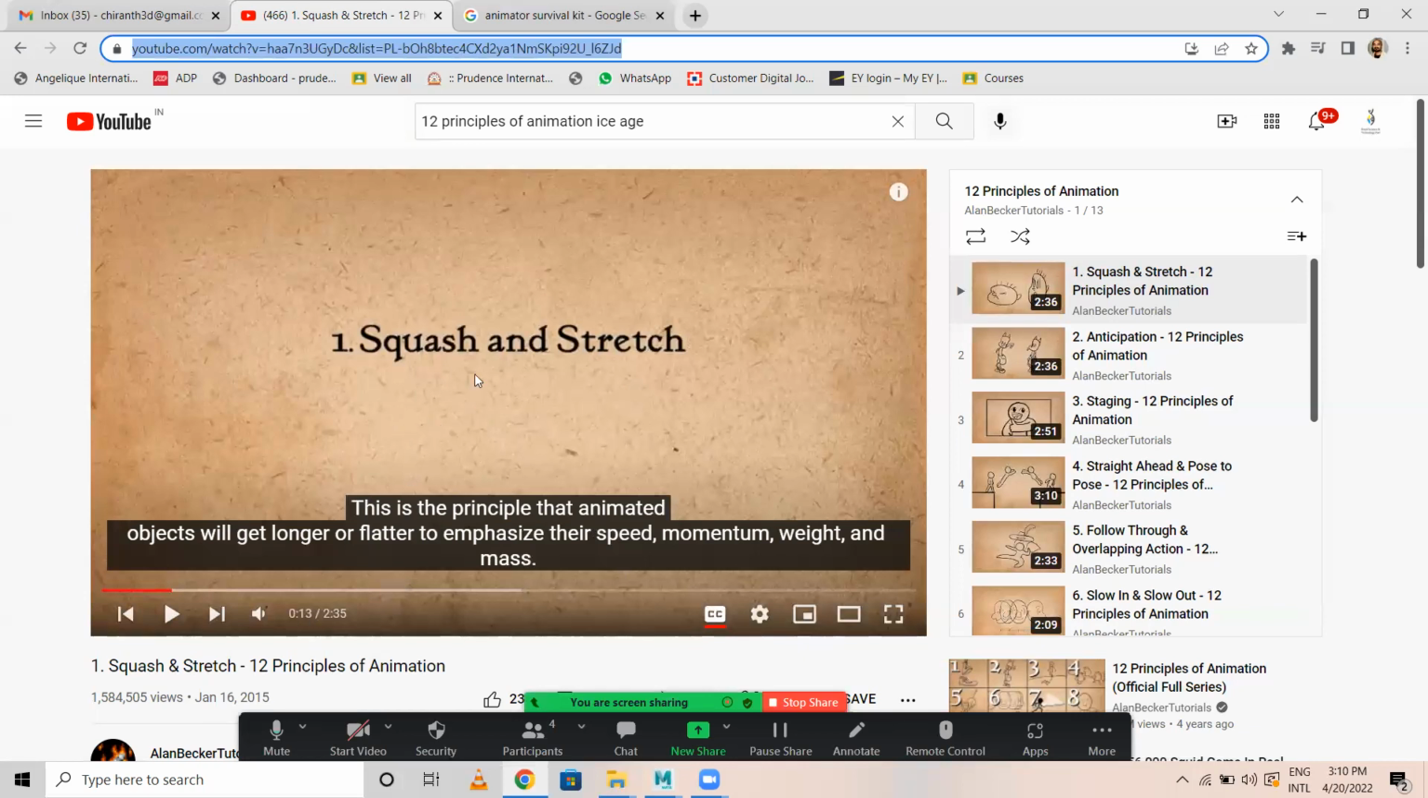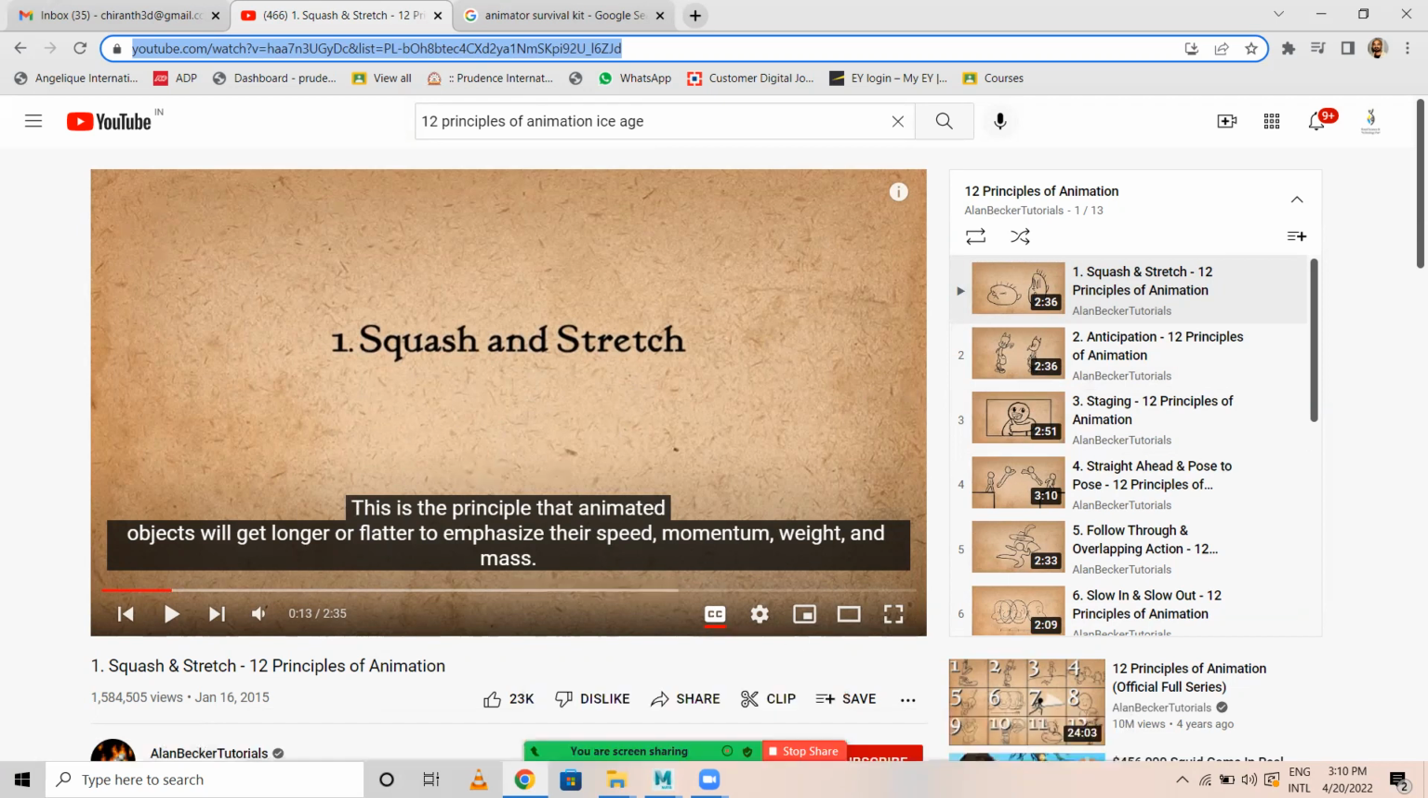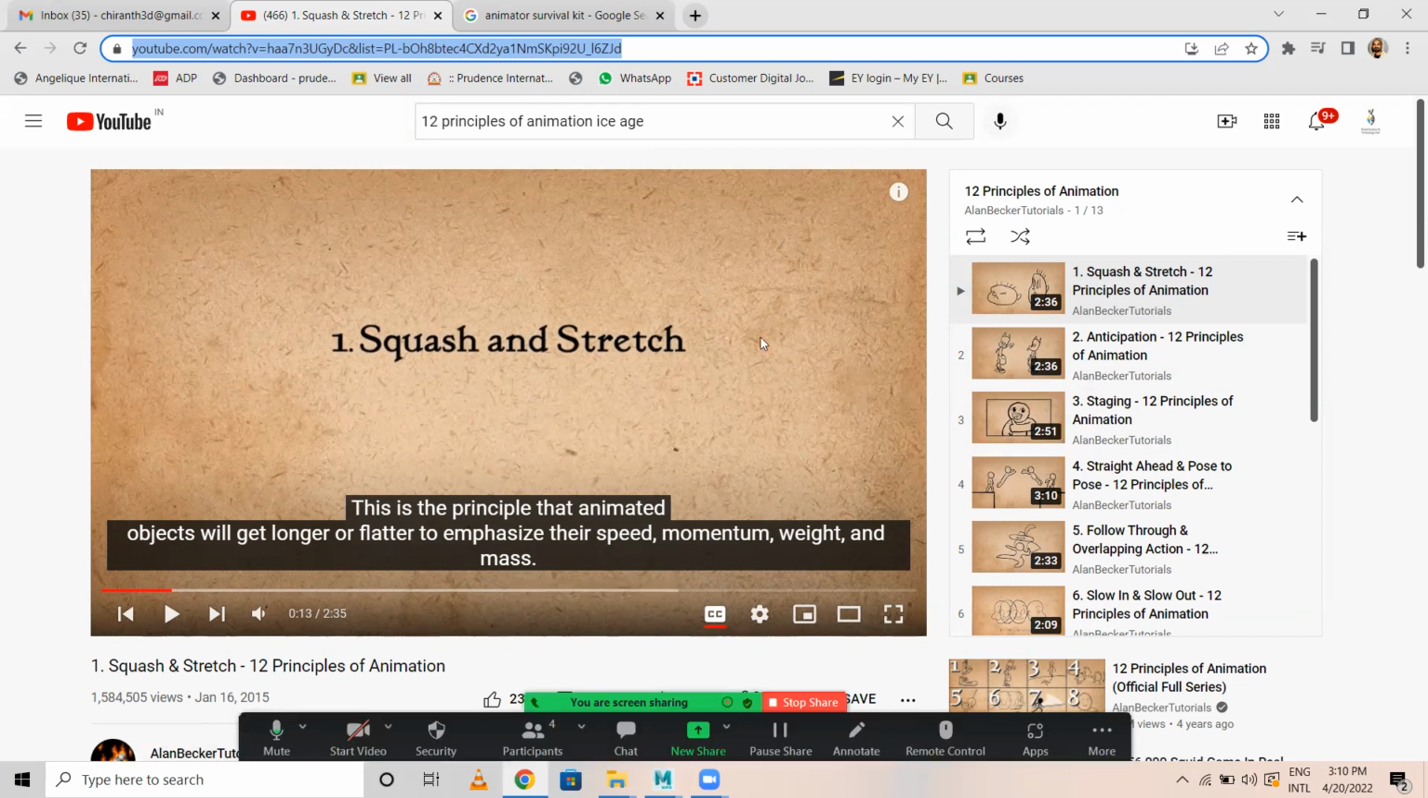For every principle, for 2 minutes, the person has given an example. So it's better, you learn more and more. And definitely these 12 principles of animation you are going to get in your exams.